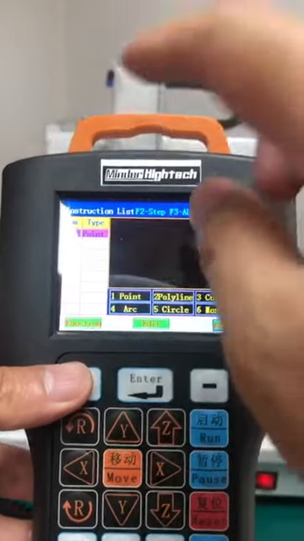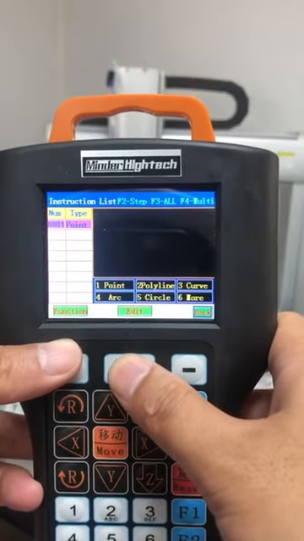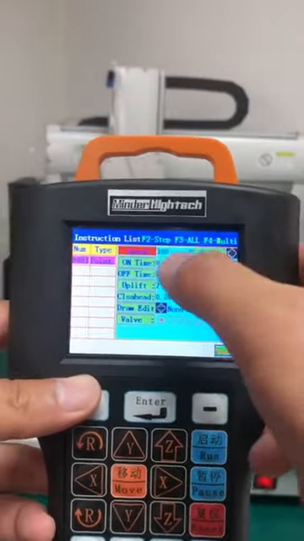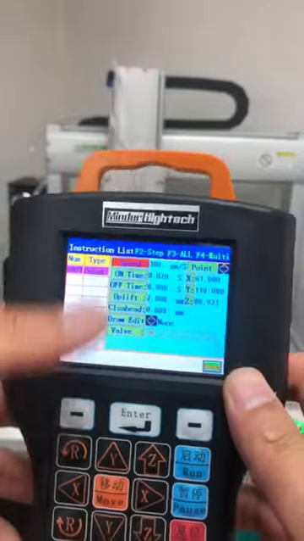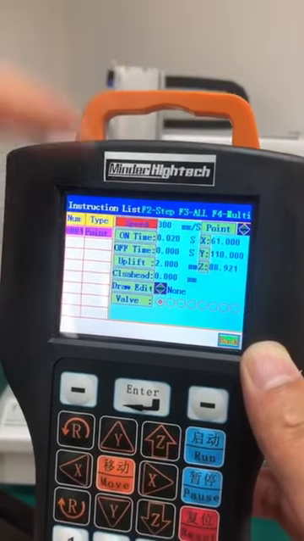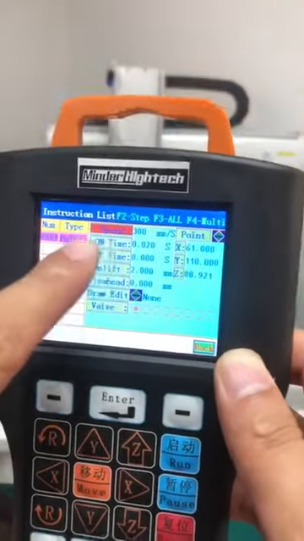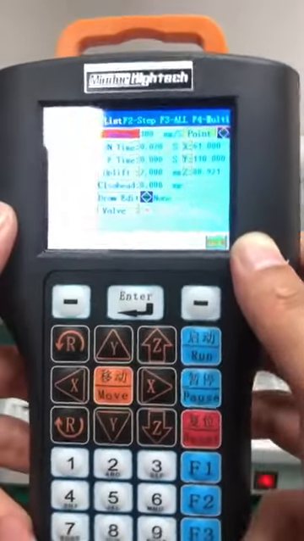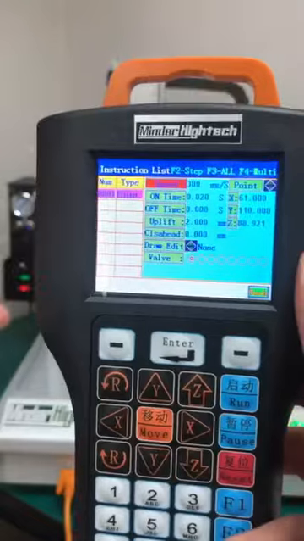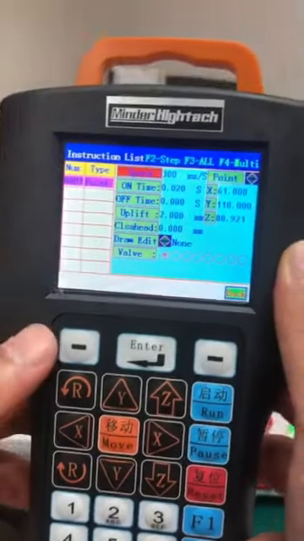Others, we edit this interface. This is the dispensing process, we can see. Speed and on time. On time means before dispensing, in this time we open the valve. All of these meanings we can check in the menu. This active up, like the uplift, means after dispensing, how much it goes up. So Z goes back a bit. Okay.